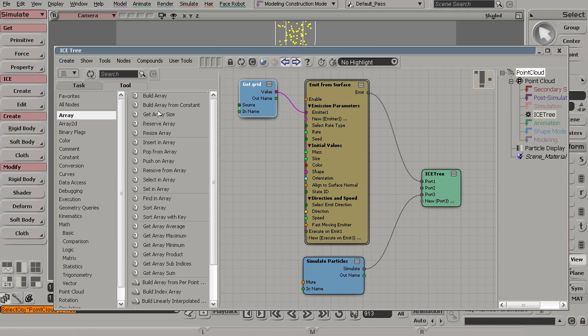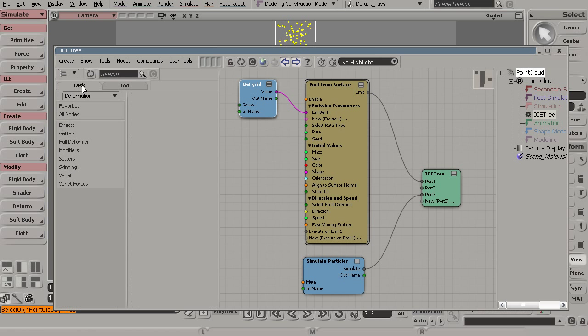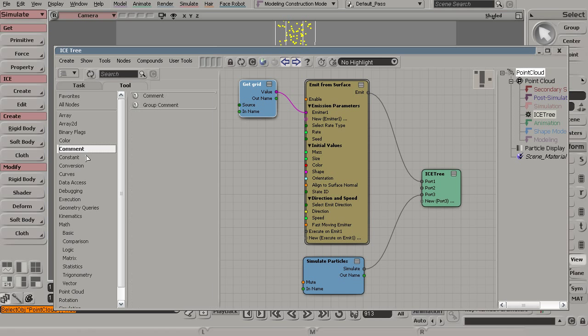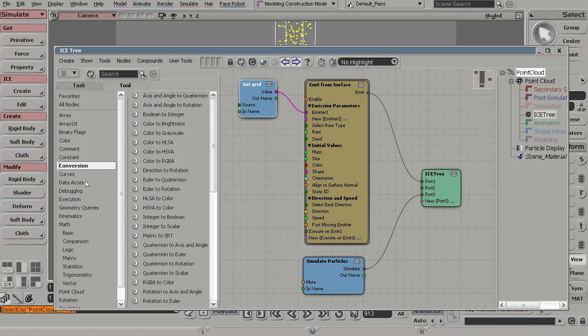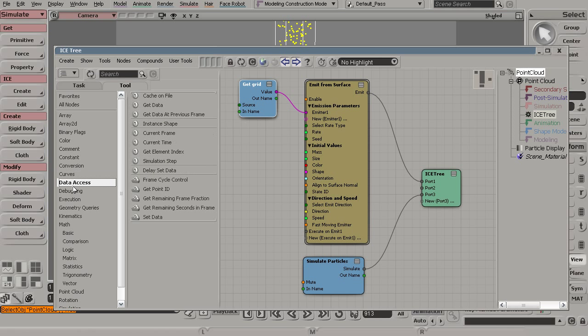Now when it comes to actually removing particles once they reach a certain age, there's a couple of things that we need to do. Over here in your ice tree you have quite a few different menus to choose from, and within these we have a lot of different ice tree nodes. So as opposed to just starting by randomly digging through these, one of the very first things that I try to do is take advantage of the search bar.